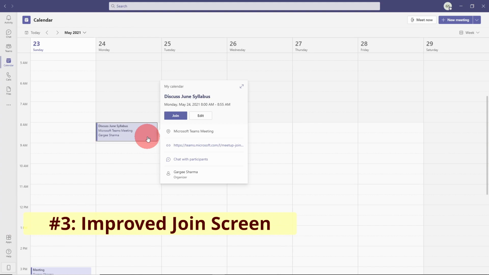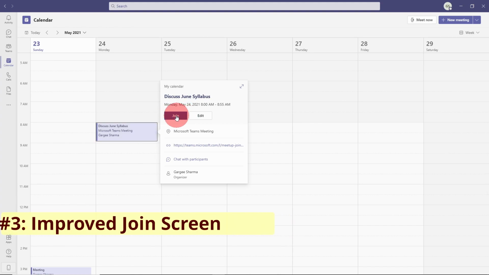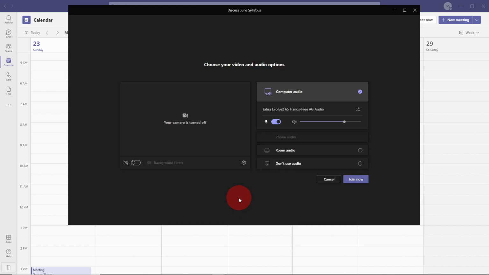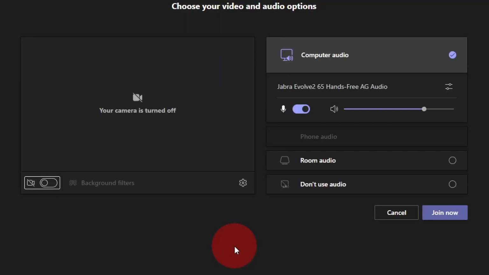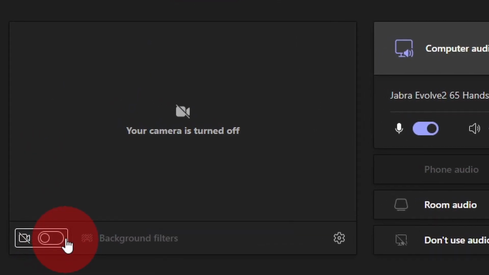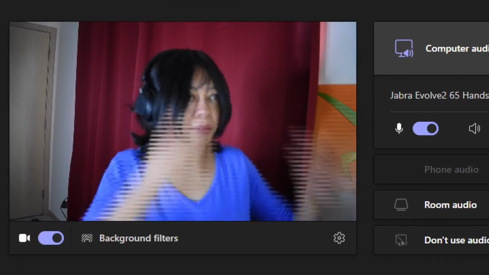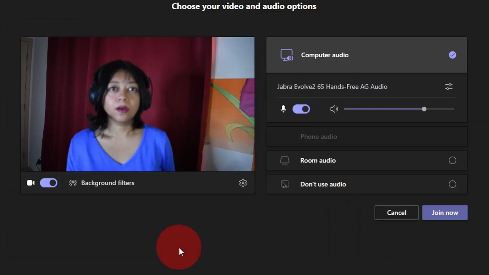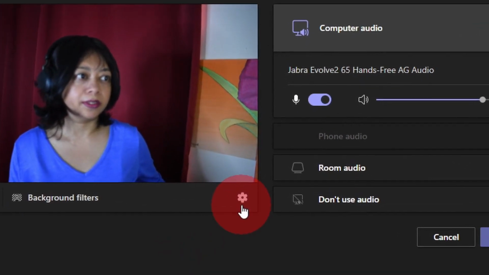Tip number 3. Take advantage of the improved join screen. When you click on join meeting, you will land on this join screen and make sure your audio and video is set up and good to go. As you can see that my camera is currently off. Before I join the meeting, I would like to turn it on and maybe fix my hair a little bit. Also make sure that the correct audio and video devices are connected by clicking on this setting icon right here.